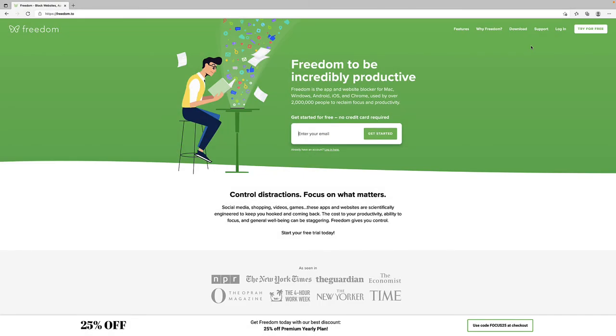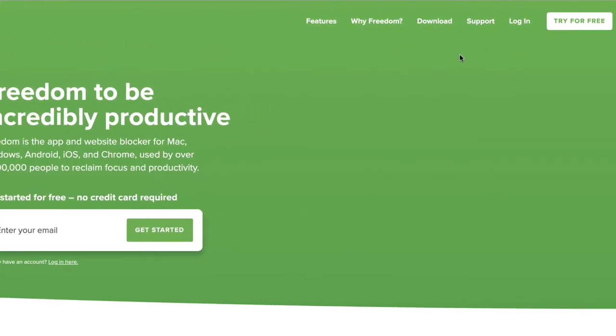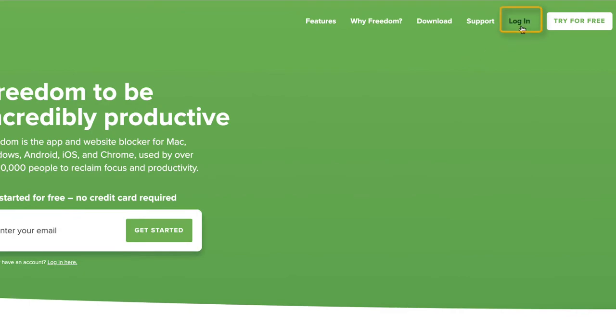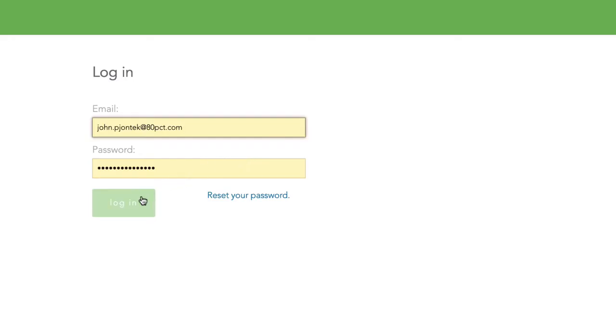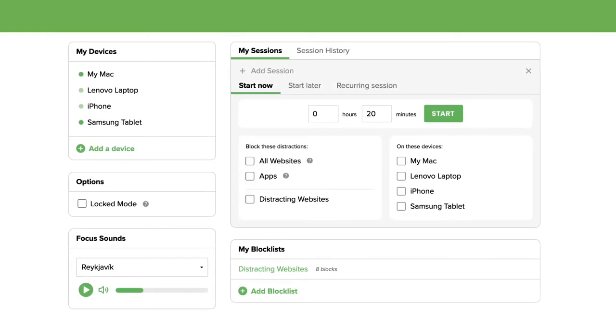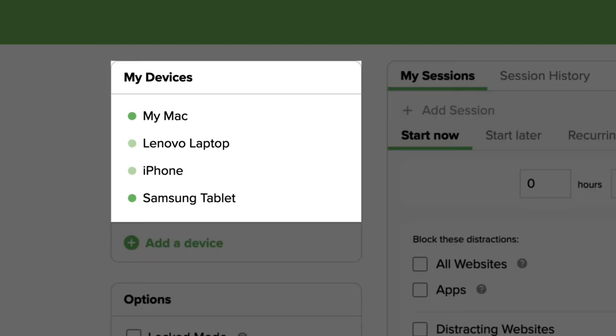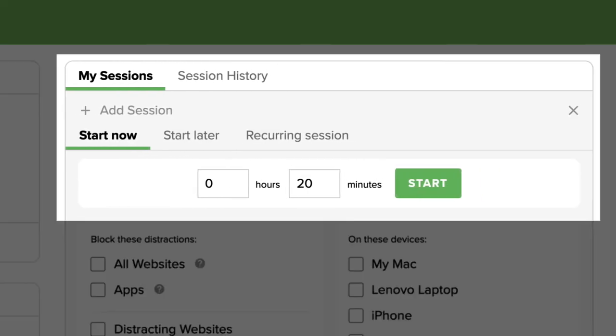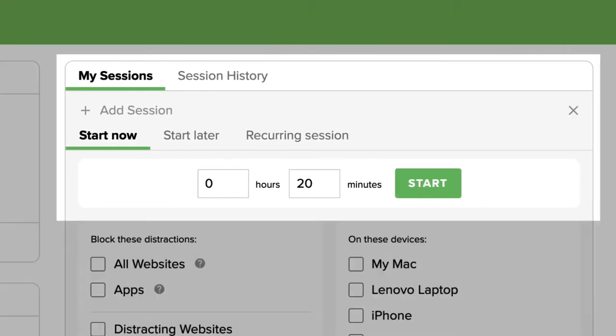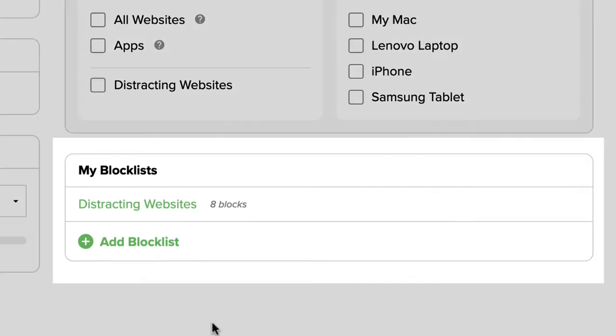You can manage your Freedom account from any of your devices, but a great place to start is your web dashboard. Here you can manage your connected devices, start and schedule your block sessions, and manage your block lists.